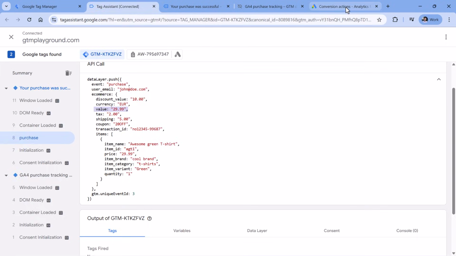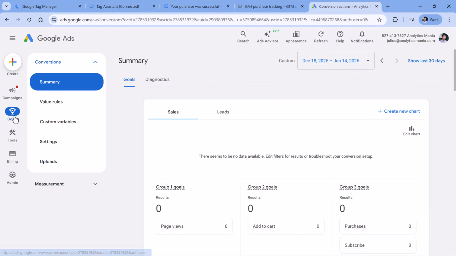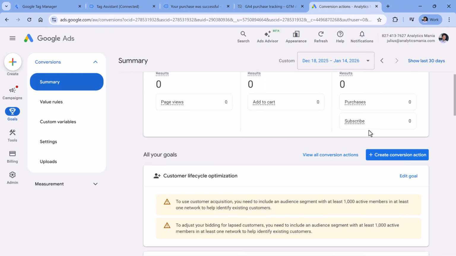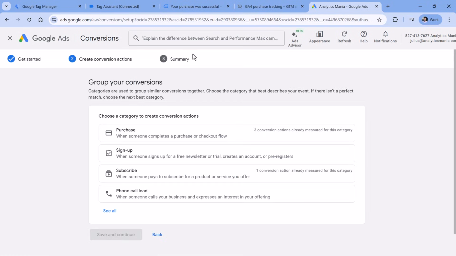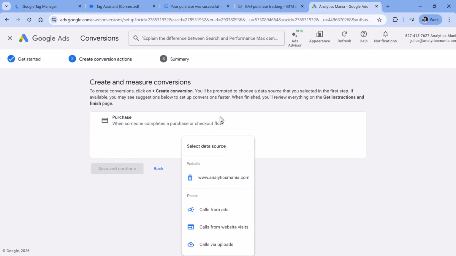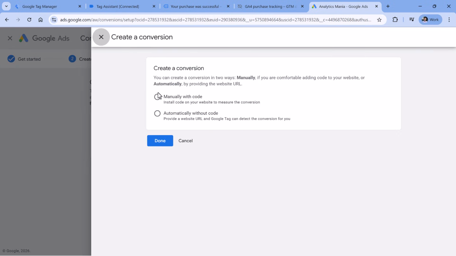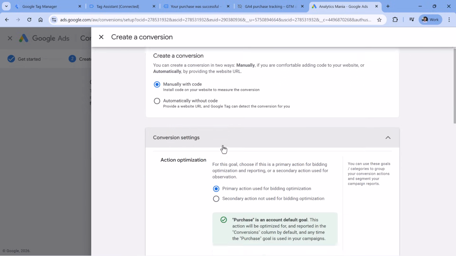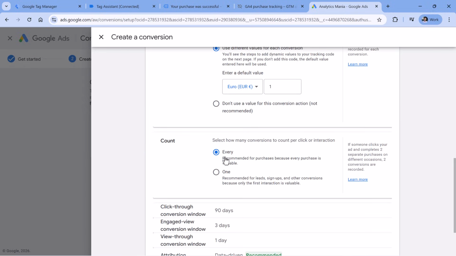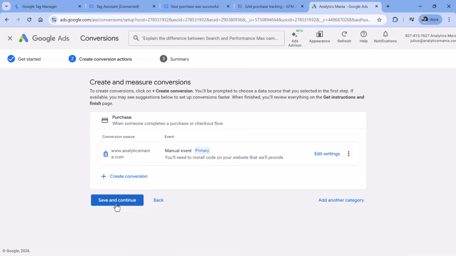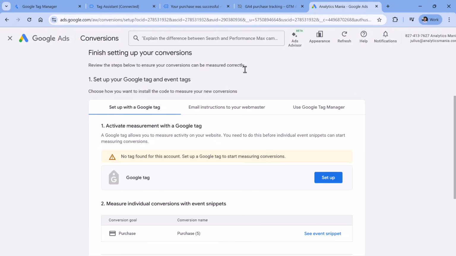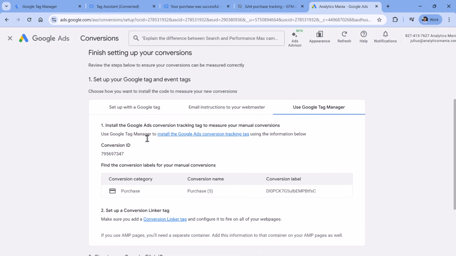To do this, let's go to Google Ads, then goals, summary, and let's create another conversion action. This time I will be tracking purchase, so click here, then create conversion, then I will select my website, manually code, then this time I will select every count, and this is actually the default for the purchase because that's what Google recommends as well, and then click done, save and continue. And again, let's use Google Tag Manager. This is the conversion ID and this is conversion label.